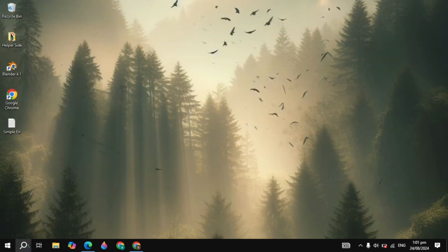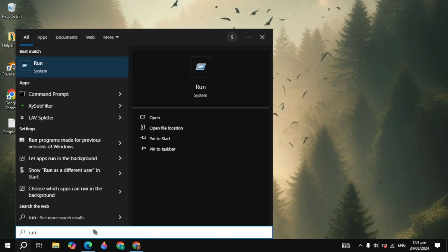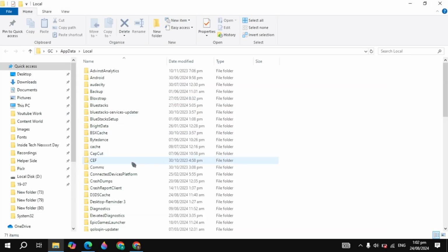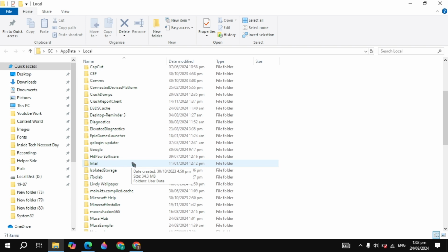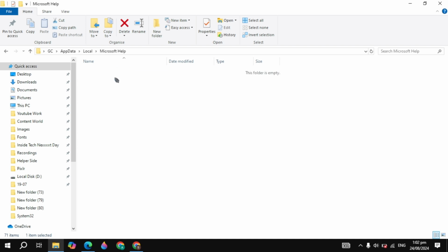Then you can simply close it, go to Windows or type here Run, and simply open it. Now here you can simply type the command, which is percentage, LocalAppData, percentage. And guys, once you type it, just click on OK, and once this folder is open, here you just need to find the folder of Microsoft. So guys, here in my folder there is no folder of Microsoft. Once you find it, just open it. Here you will see the Edge folder. So you can simply right click on the folder of Edge and simply delete it.